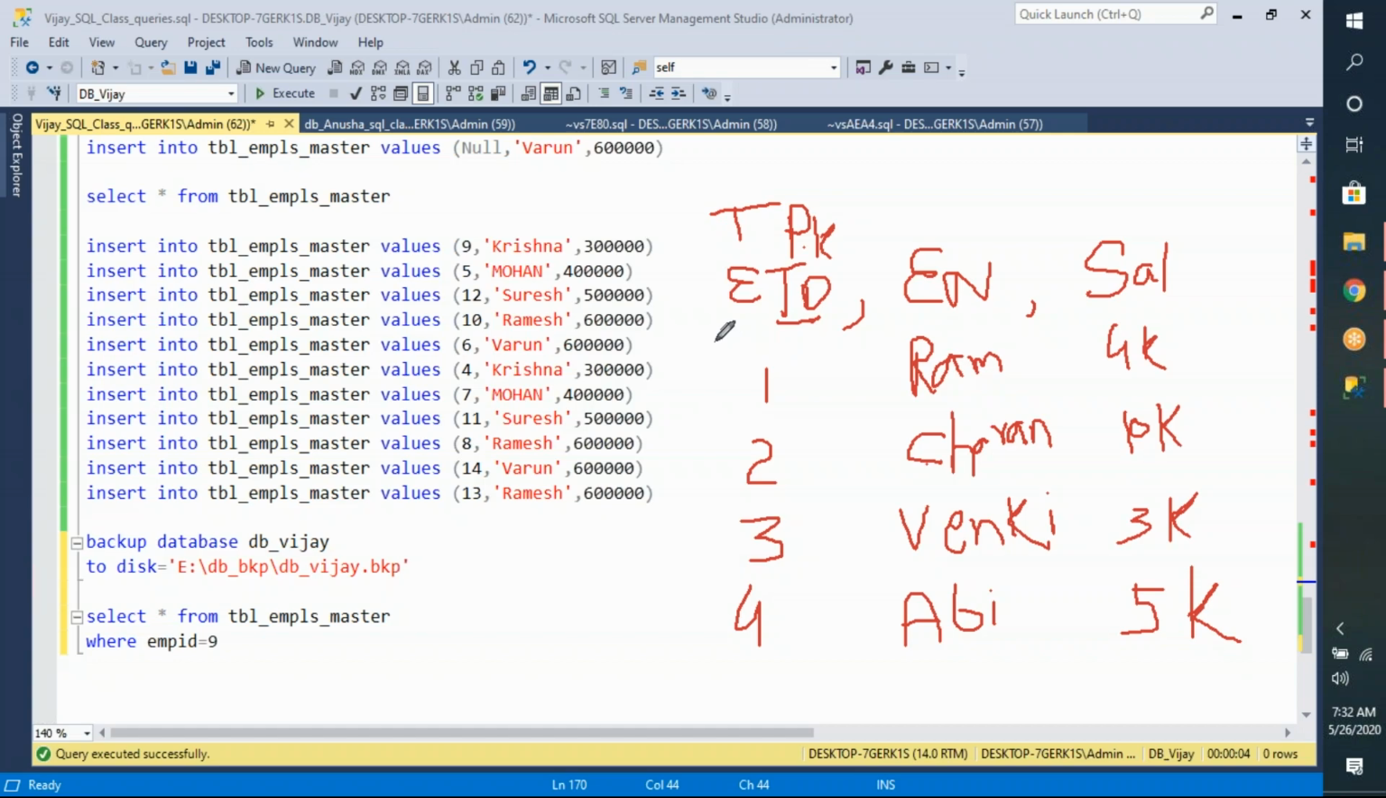Now let us assume that, if it allows one more primary key on the employee name, what will happen? It will try to arrange the data in the order of employee name.